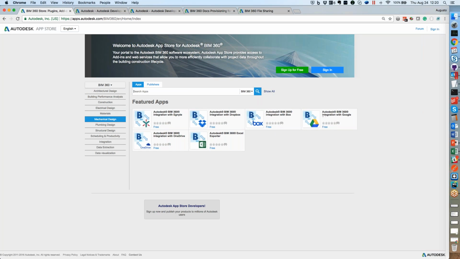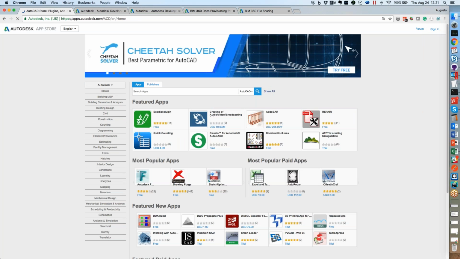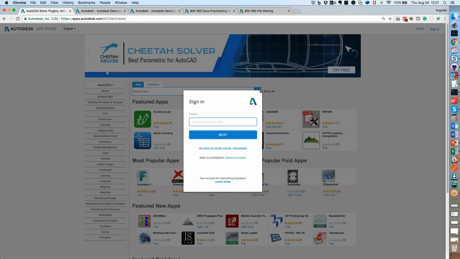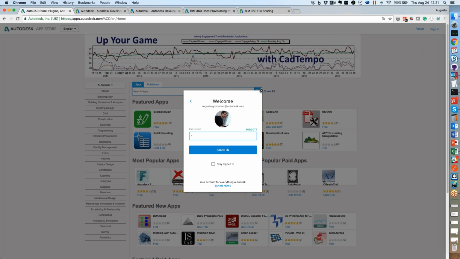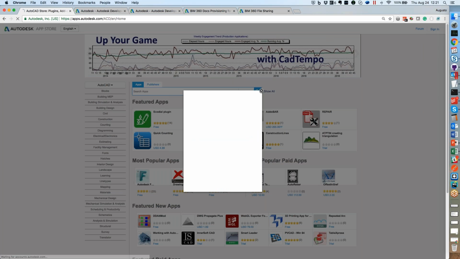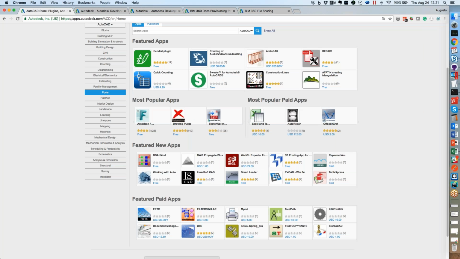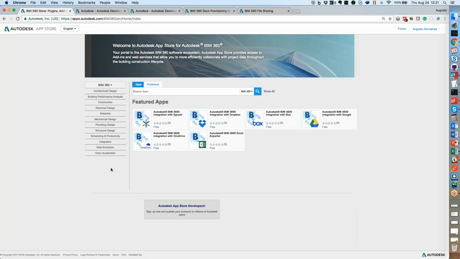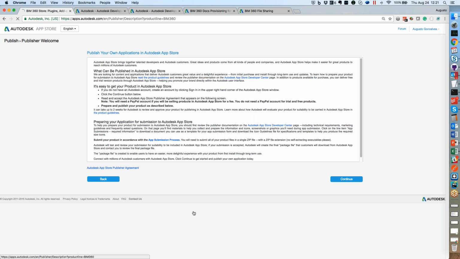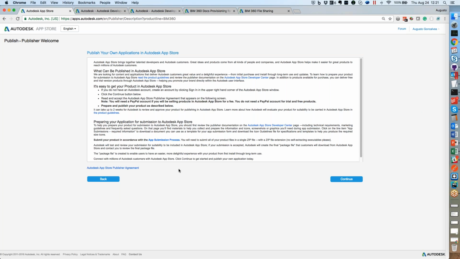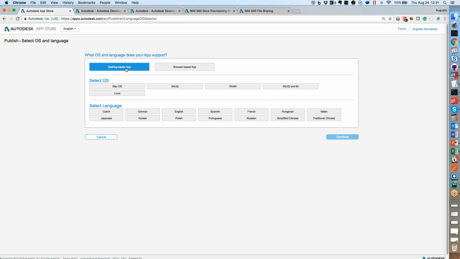And well, to submit your app, just click on this icon at the bottom, Autodesk App Store Developers. It's going to ask you to sign in. You need to sign in first. So that's my user and my password. So I can go back to BIM 360 and Autodesk App Developers. If I click here, it's going to show me some license, right? How to do it. Click on Continue. So here I'm going to submit my app.